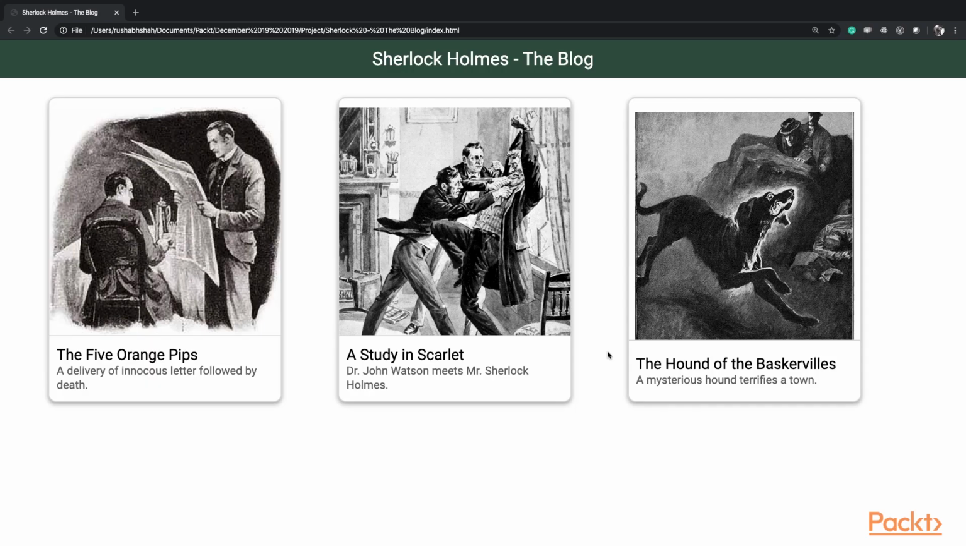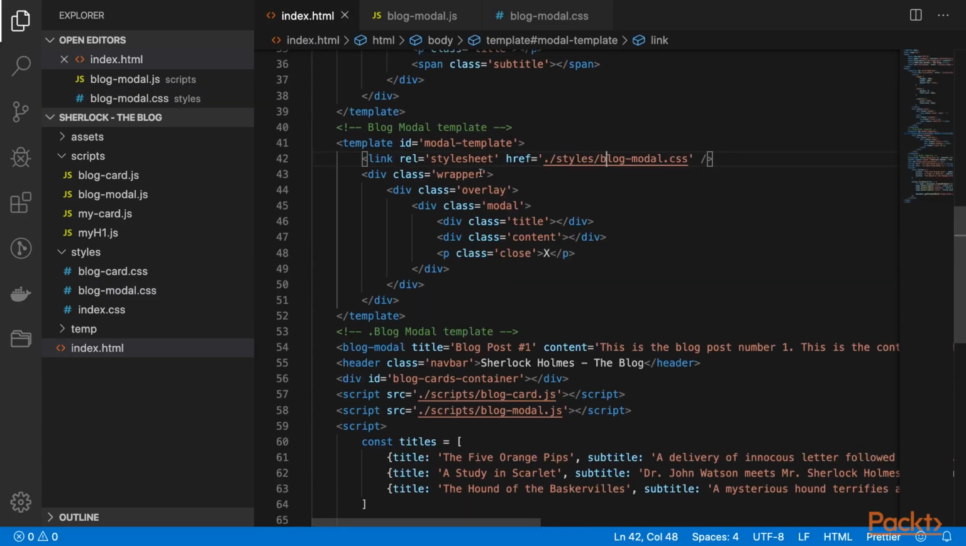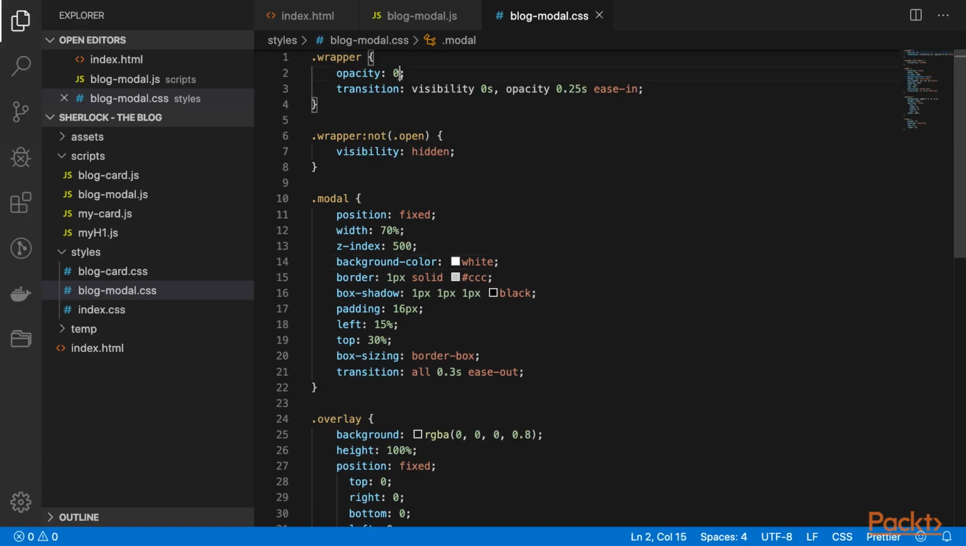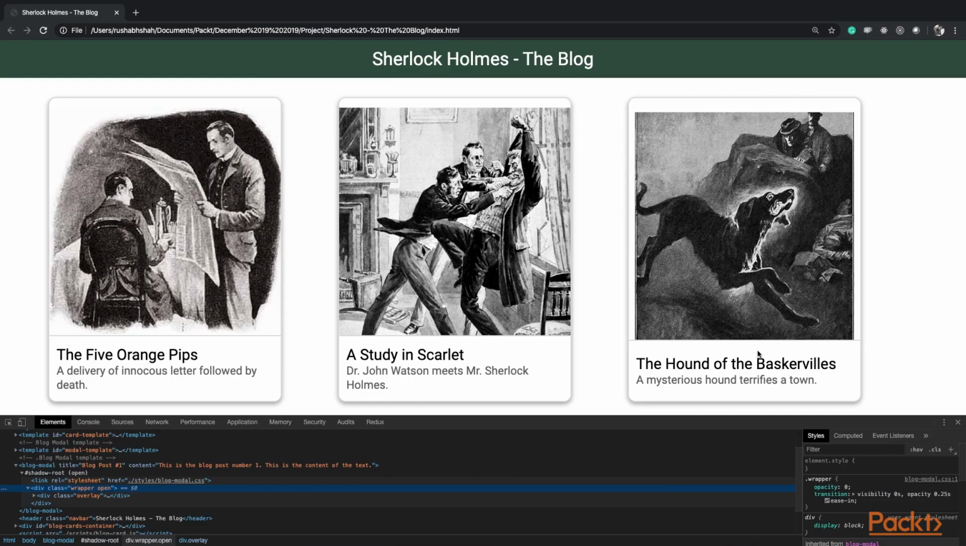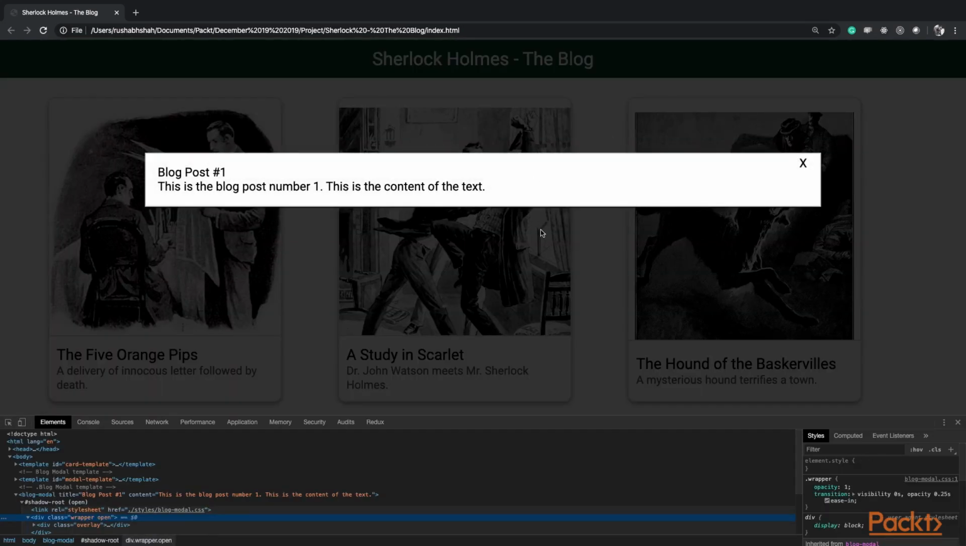So now when I go and refresh my screen, you cannot see it. It's because we do not have the class open with our wrapper. So let me just go ahead and add this and refresh our screen. So I made a mistake. The opacity here should be 1. Let me just save this, and now add a class open so that you can see the modal. So you see now we have the semi-transparent dark overlay and a close button as well.